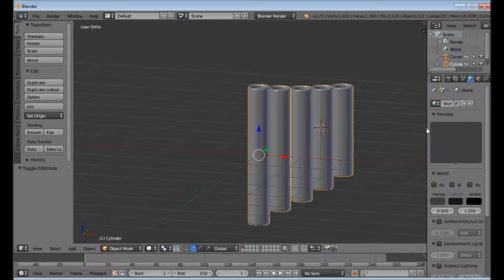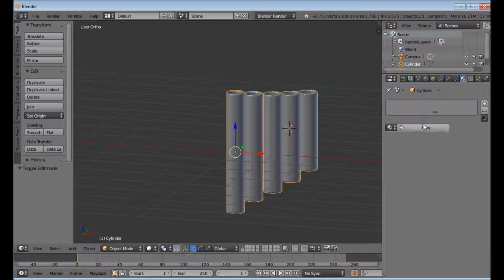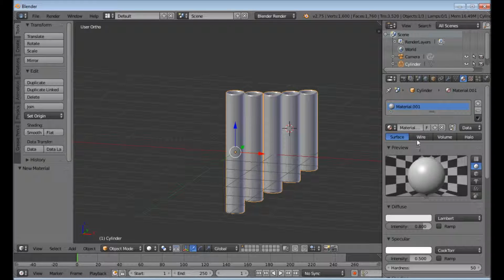Here, let's expand this out a little bit. Here we go. So while I have the object selected, I'm going to go to this thing that looks like a little sphere, which is our texture editor, or our material editor. And I'm going to create a new material, and it's called Material 1. We'll change that name to pipes.